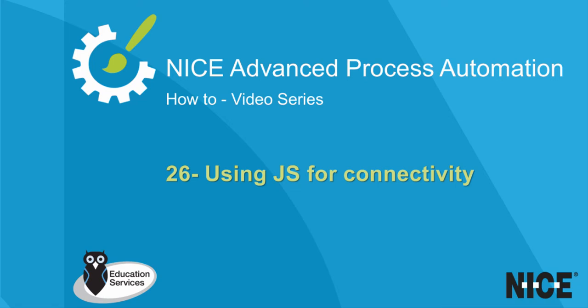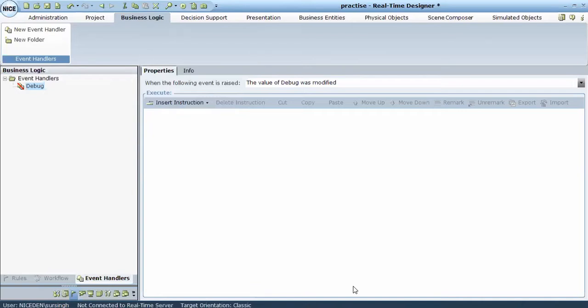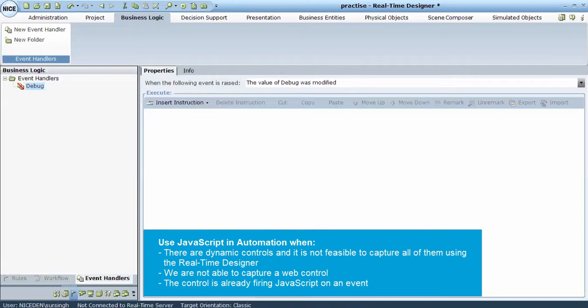In this video, we will show you how to use JavaScript code in automation using the Real-Time Designer. There are various scenarios where JavaScript in automation can be used. One scenario is when we are unable to capture web elements and controls because of their complexity or because the web page contains dynamic controls that are not displayed. In another scenario, some controls have already triggered an event. For example, a selection in one drop-down list affects the options displayed in the second drop-down list. With Real-Time Designer, we can fire JavaScript in any of the controls contained on the web page.